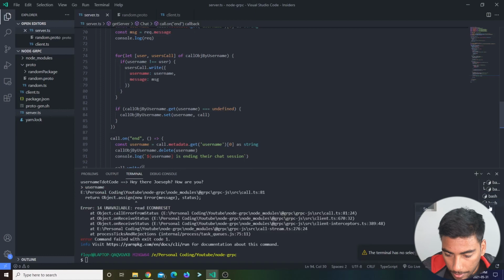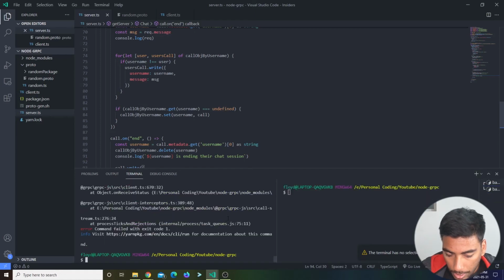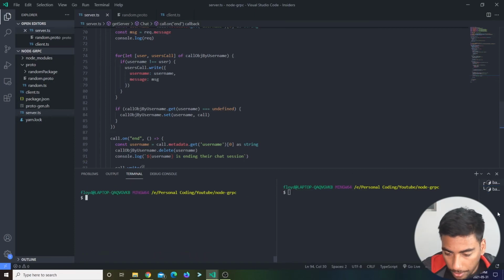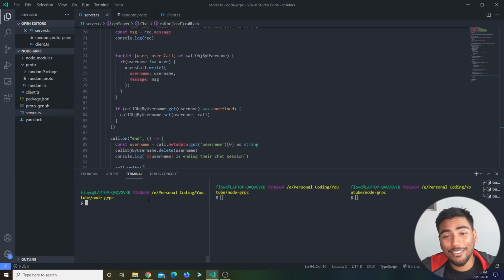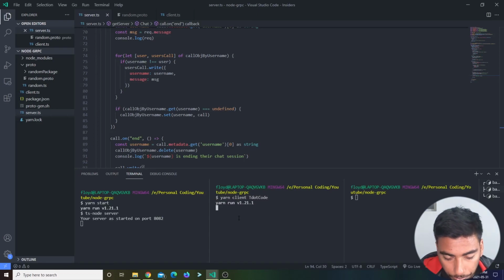Delete this. Kill terminal. I split this. Clear. And let's split one more of these bad boys. Okay, so now let's see how all this ties in. So yarn start. It's going to start our server. And then server started. Okay, so yarn client t.code. T.code has registered. Cool.